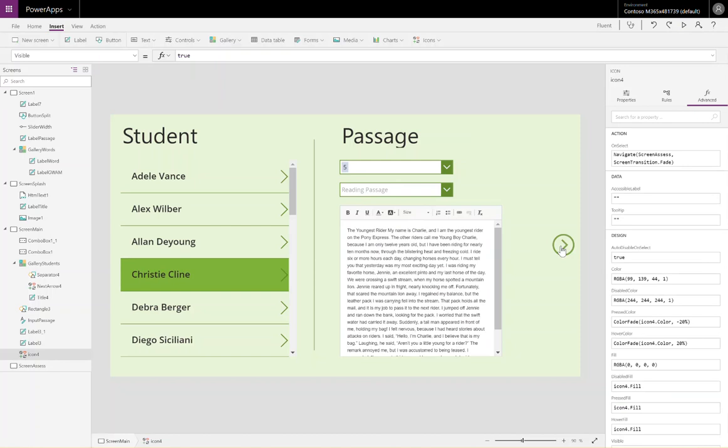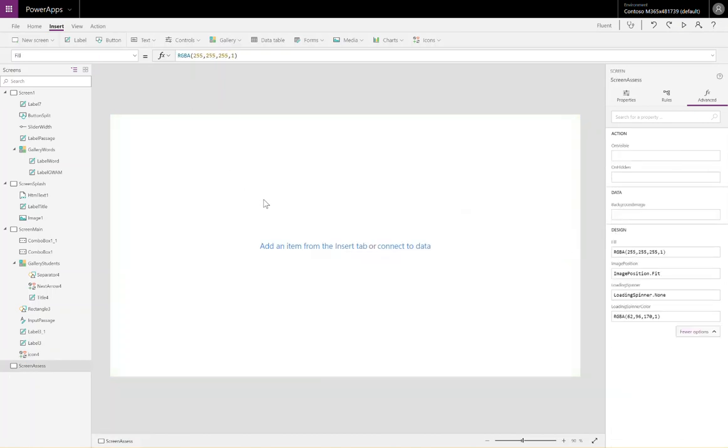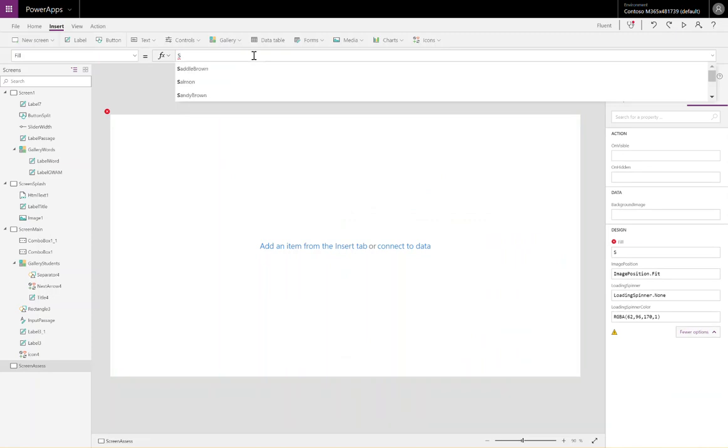Go to the next screen. I'll go ahead and design this just the way I did before. Just a quick reminder, what I'm doing here is I'm setting this to the same background color as the splash screen.